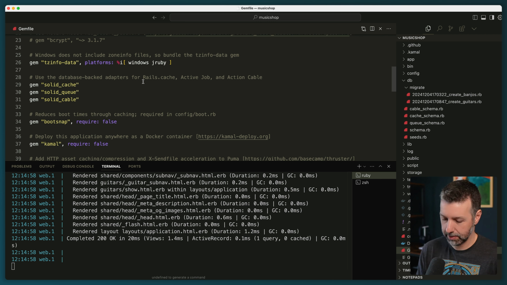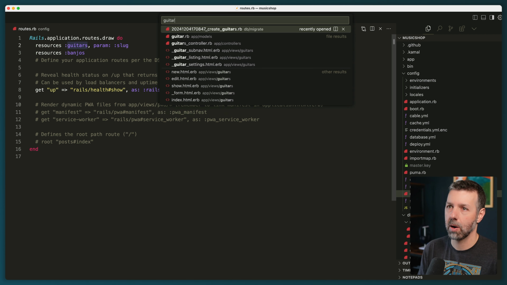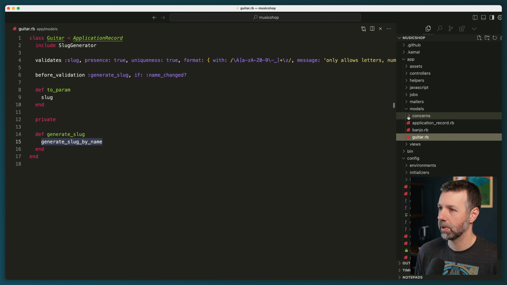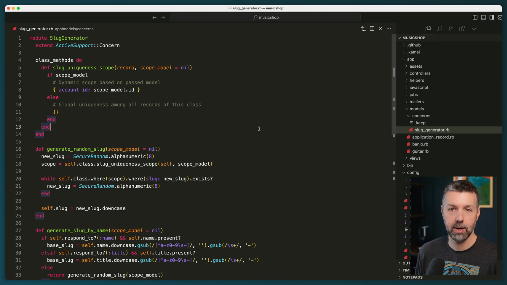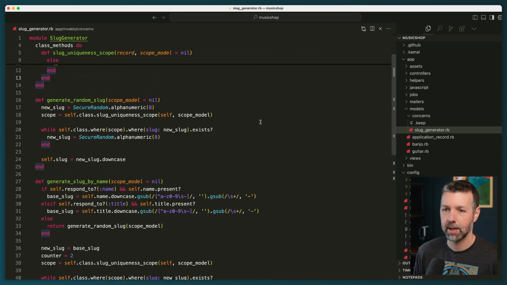So let's go back to our routes. And as you can see, we have added guitars here. Let's take a look at the guitar model. Pretty basic, but we did add that slug to it. We've also added our generate slug using this concern. So we've also built in this slug generator concern. This just popped right into your project, ready for you to use, and you can even continue to modify it if you want to.